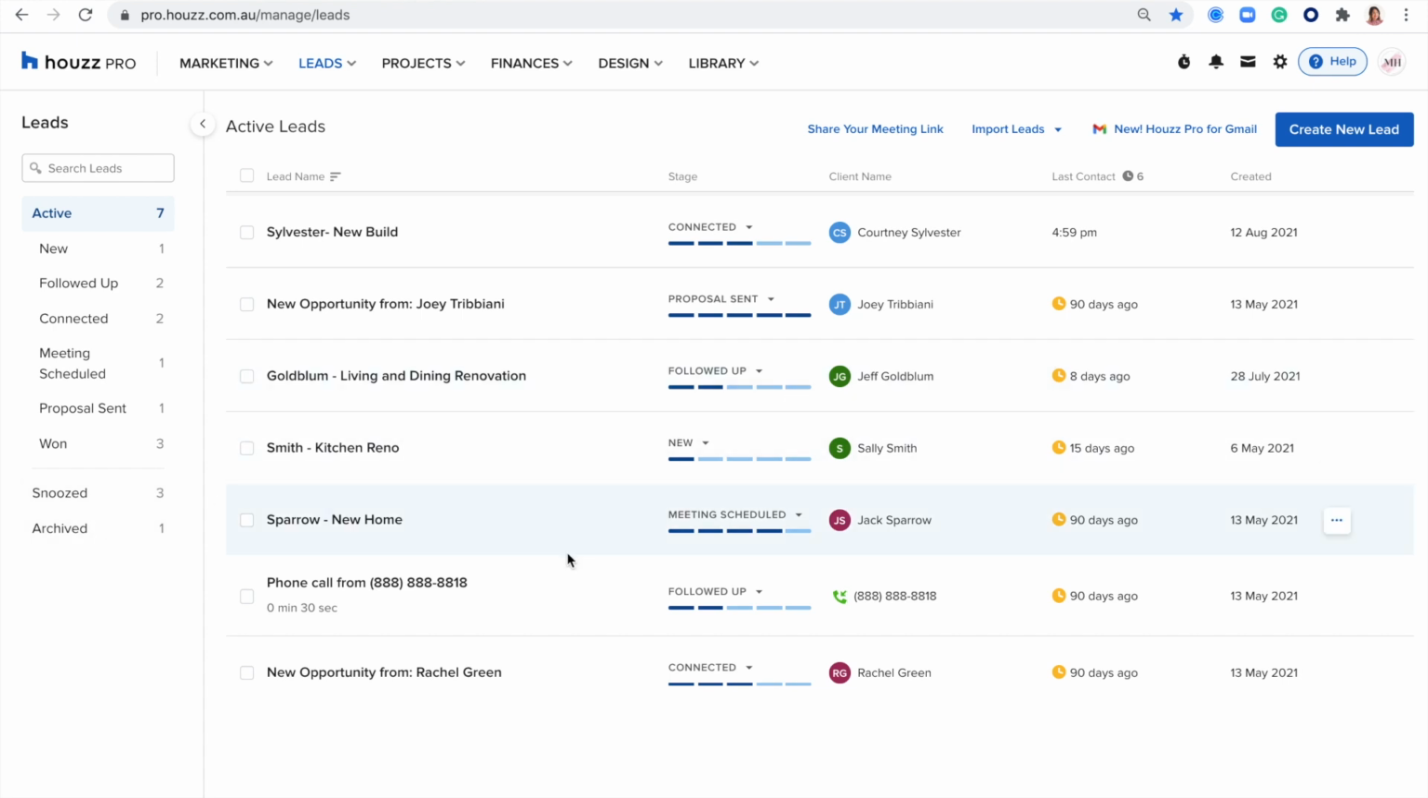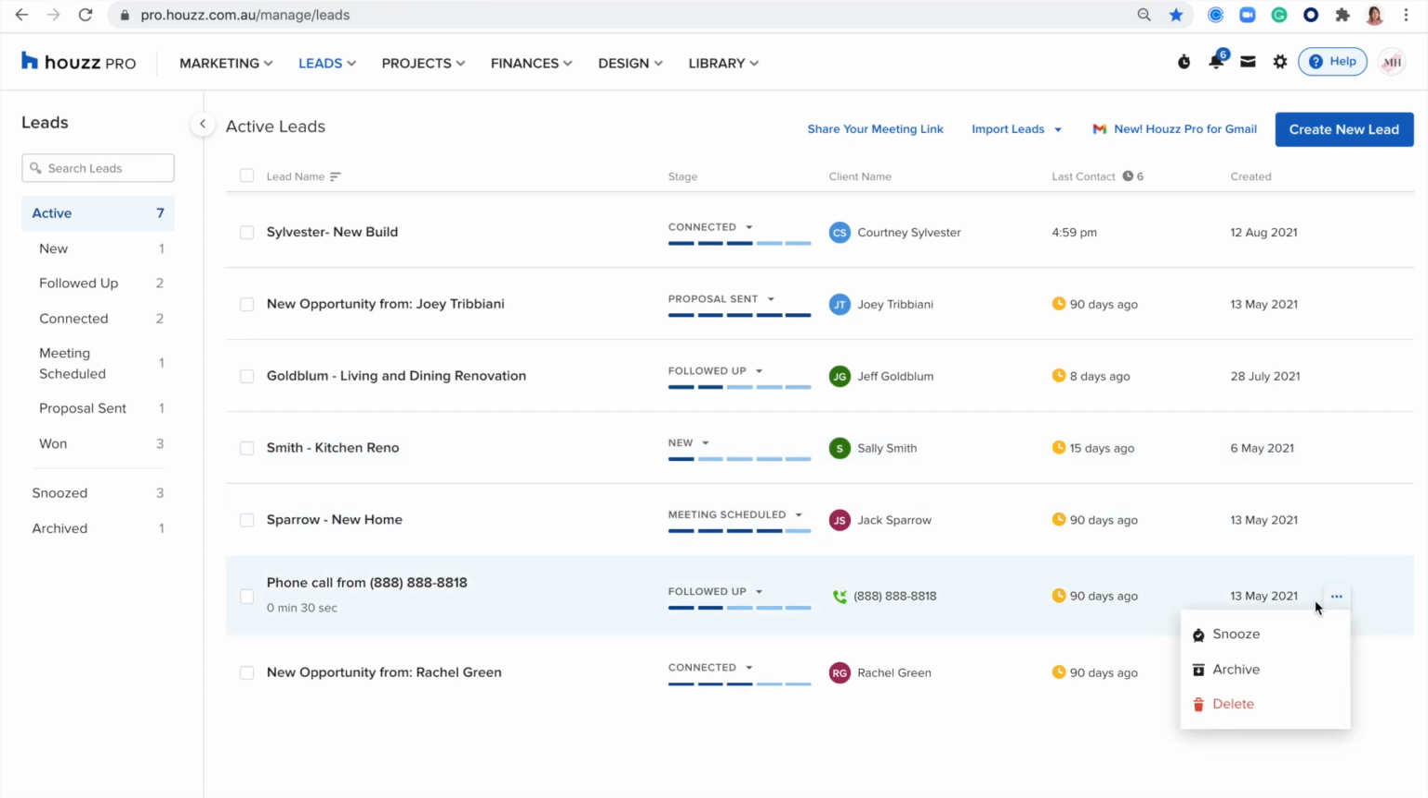So you'll notice when I hover on top of a lead, I get these 3 dots. Again, anytime you see these 3 dots, this is a menu. It means there are options there for you. So when we select this, I have the options to snooze, archive, or delete.